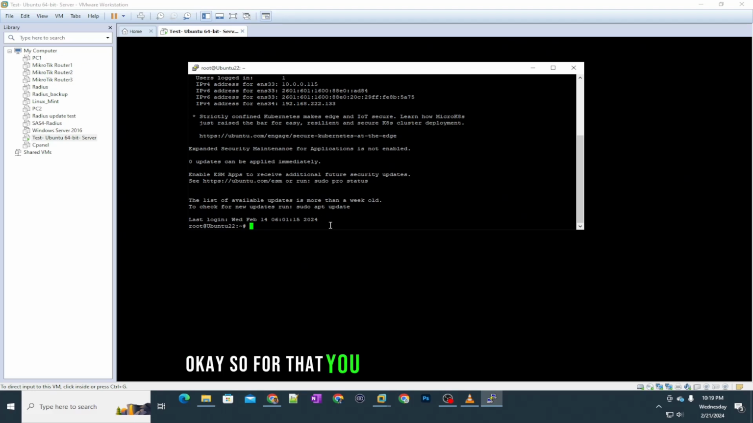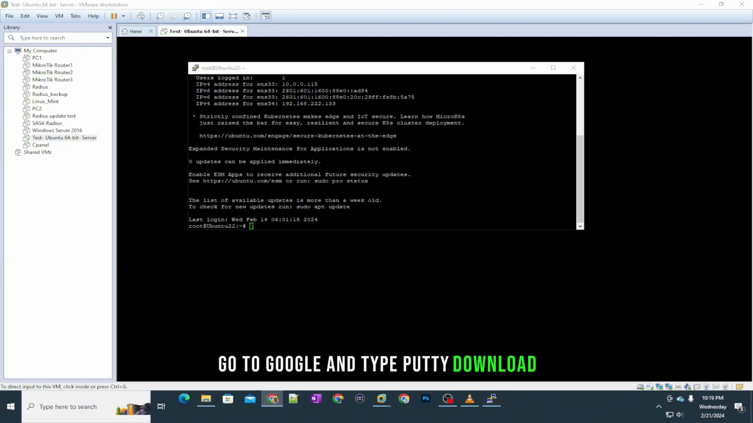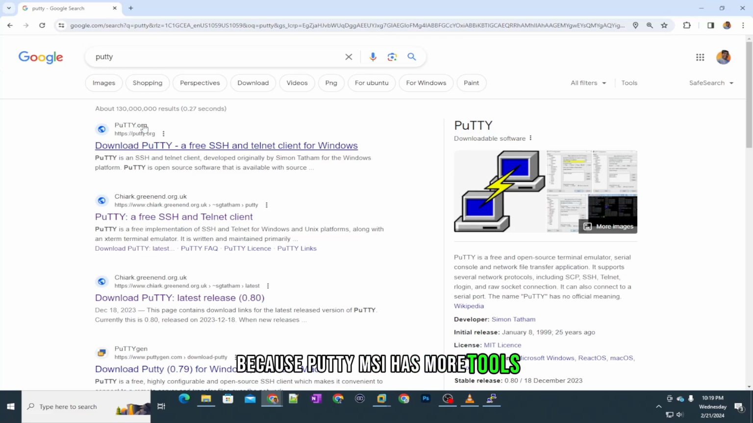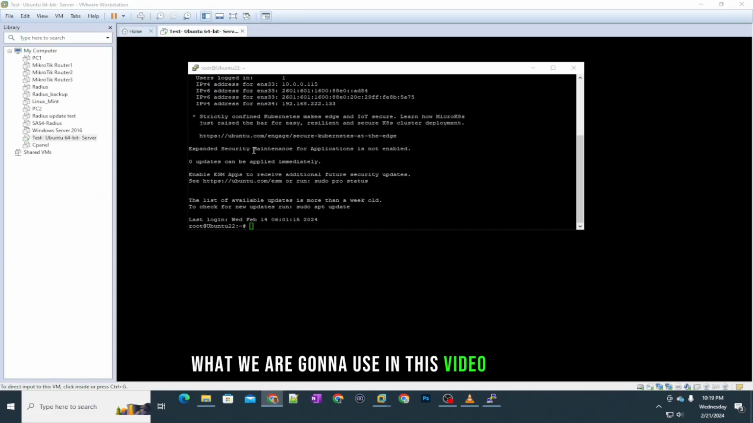For that you need a tool called Putty. To download the Putty installer, go to Google and type Putty download. Make sure to download the Putty MSI, not the exe file, because Putty MSI has more tools that we are going to use in this video tutorial. Once you have downloaded that, install it with all tools.